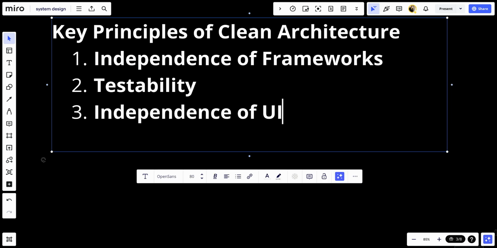Number three, independence of UI. The user interface can change easily without impacting the underlying system. This allows for multiple user interfaces, web, mobile, etc., to interact with the same core logic.